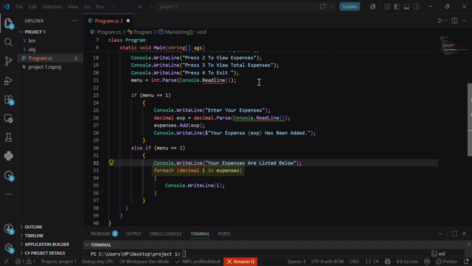to Python. It's just saying go through every single item in my expenses list, one at a time, and call it i for now. Inside that loop, I just do Console.WriteLine(i), which prints out each expense, one per line. So if you're coming from Python, this whole foreach block should feel really familiar. It's pretty much the same as writing for i in expenses: in Python, just with the curly brackets instead of the colon and indentation. Let's move on to the next part.